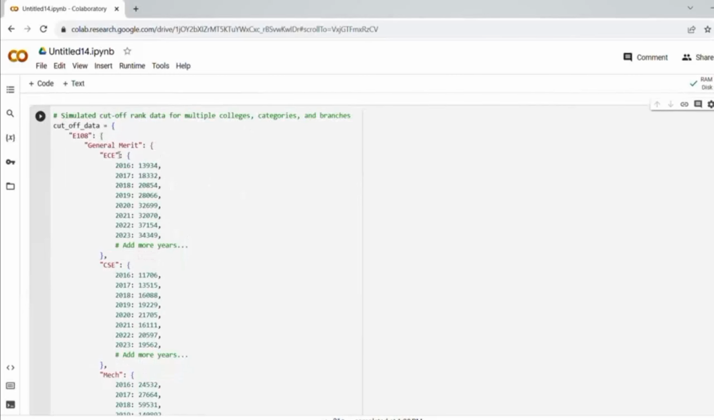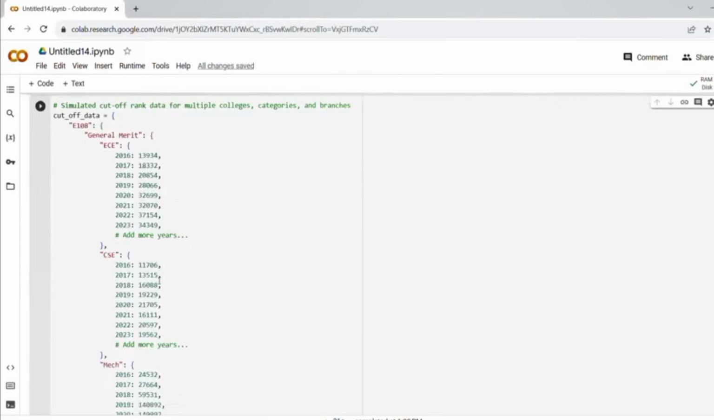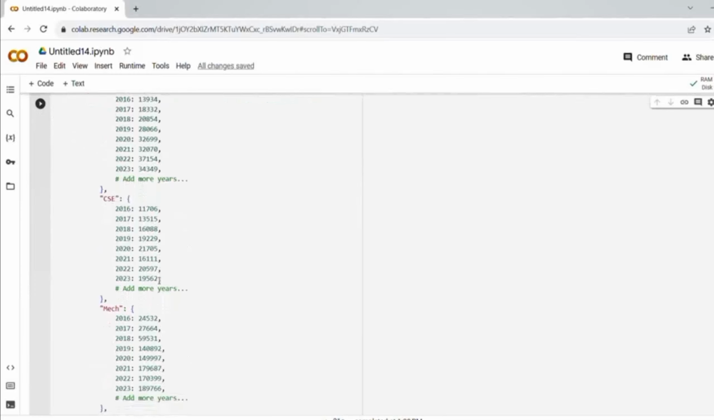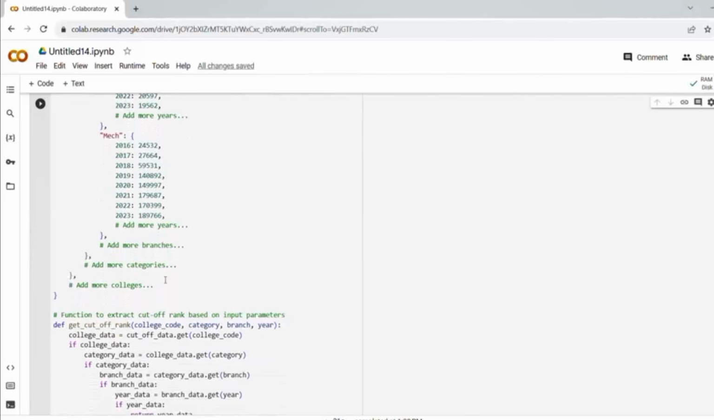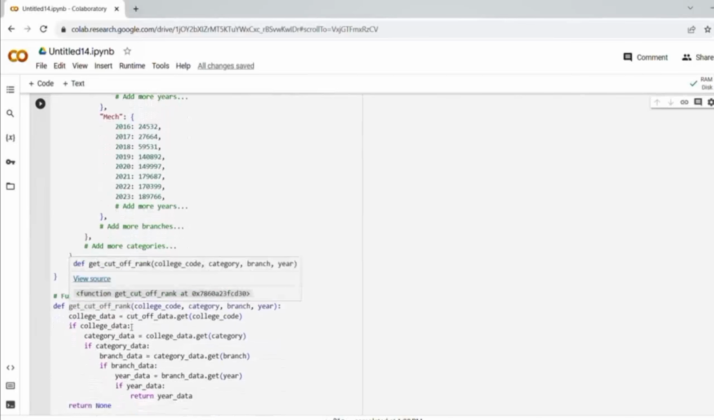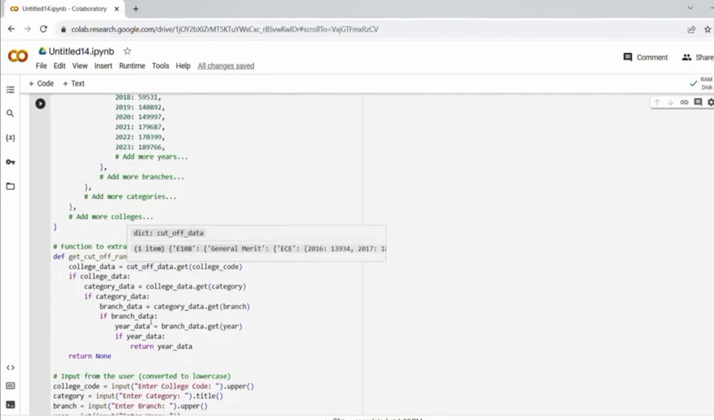Cutoff data. We start with a dictionary named cutoff data containing simulated cutoff data for multiple colleges, branches, and years. This structure helps organize and simulate the data. Next, def get cutoff rank. This function takes college code, category, branch, and year as parameters and attempts to extract the cutoff rank from our simulated data.